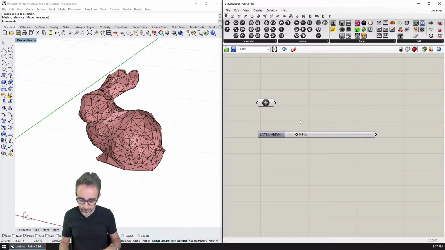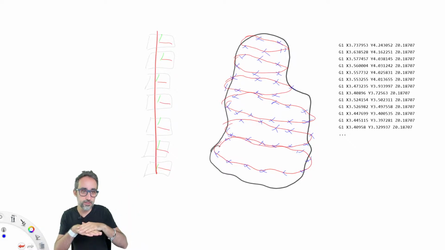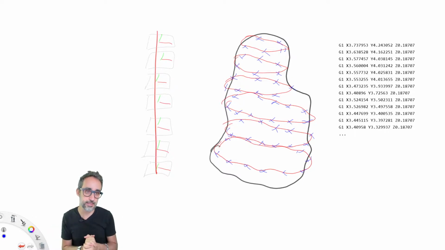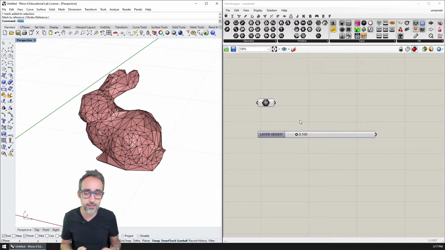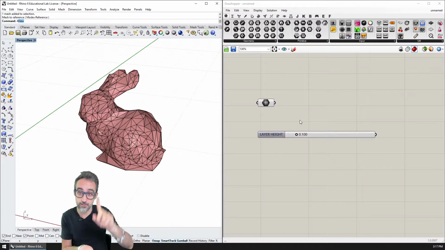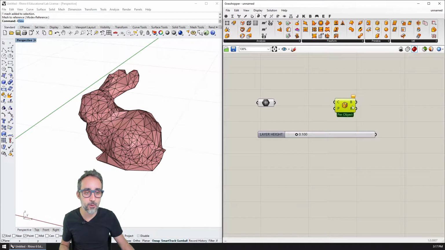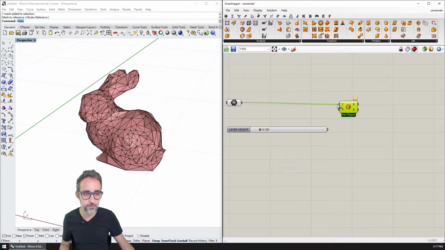And then the way we're going to start is, as we discussed on the diagram, the first thing I'm going to do is create some kind of vertical arrangement of planes, and that I'm going to use for slicing this bunny. A good way to go about that is taking the bounding box of the bunny, finding the base point, and then creating a set of planes, a set of layers above in the Z direction. So I'm going to go to boxes, bounding box, and create the bounding box of this mesh.